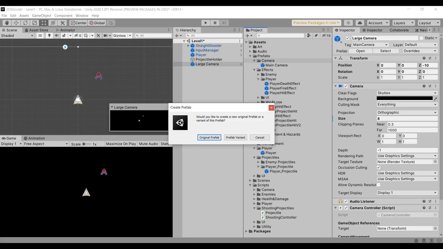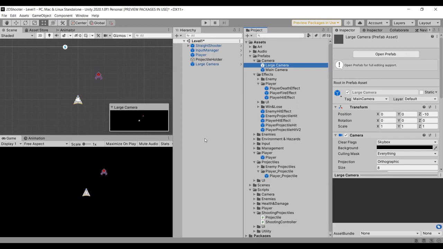And because we are making a prefab from an existing prefab, we get this prompt about what kind of prefab we want to create. And for the purposes of this class, we will almost always be selecting original prefab. And now we have two separate camera prefabs for us to use, one large and one small. So let's rename the small one to be more descriptive. So that's everything we need to know about the camera component right now.